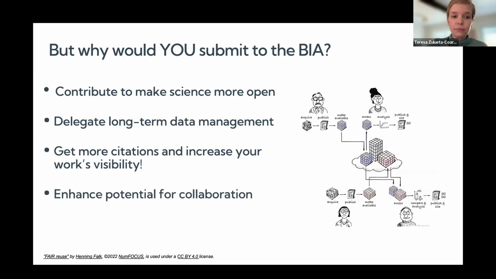And finally, you will be enhancing potential for collaboration. So if somebody submits a data set to the archive, then somebody else could use that data set to develop a new image analysis method. And then in turn, the original submitter will benefit from that method that they can use now in their research.